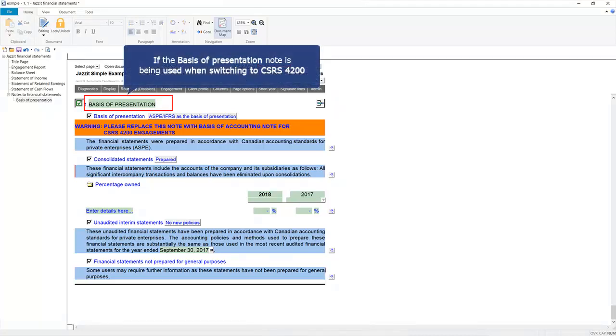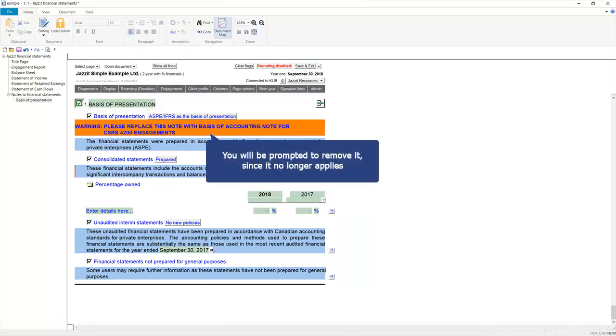If you happen to be using the basis of presentation note when switching to CSRS 4200, the template will prompt you to remove it because the basis of accounting note has replaced it.